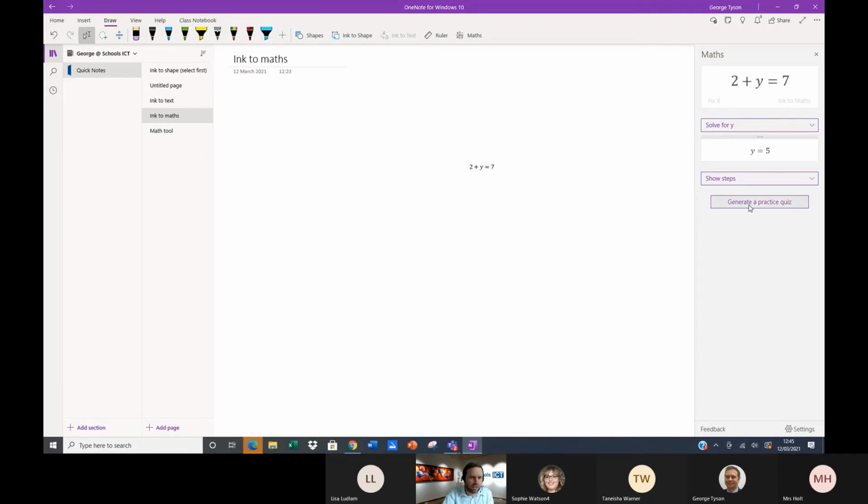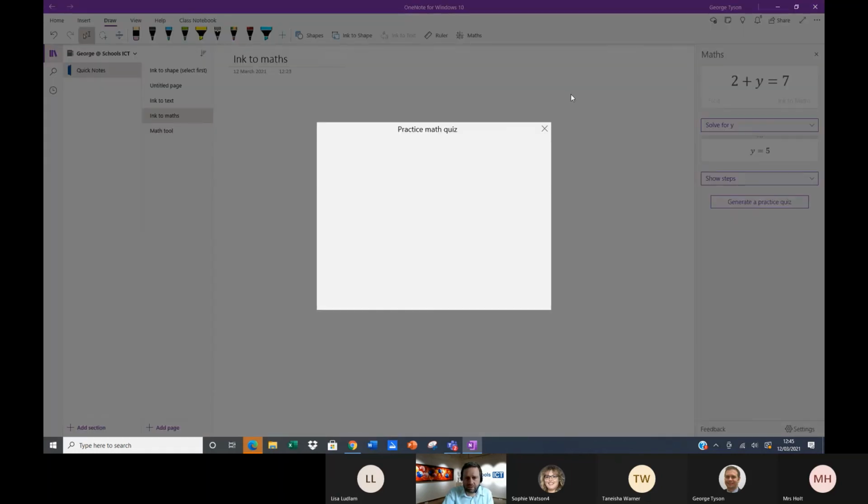Generate a practice quiz. As a child in OneNote, I can do this myself. As a teacher in OneNote, I can save myself a lot of time. It takes the principle of that question there, which I've just put in place. Generate a practice quiz. I click on the icon and I get given some options. So just give me a moment for the computer to catch up with us. There we go. So the practice math quiz is coming up now.